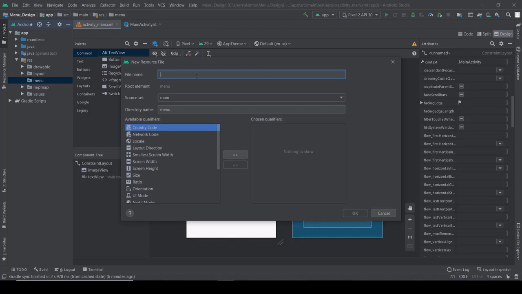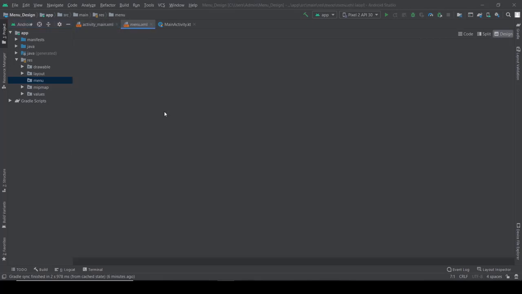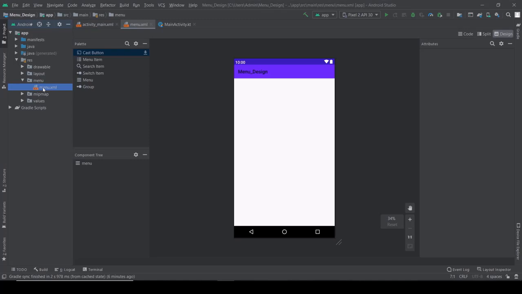Give some name for your resource. I've given it the name menu. Leave the other settings at default and just click OK. Once you click OK, you can see your menu XML file created. Initially there is an action bar, and the action bar shows the menu design. Okay guys, we successfully made one activity for the menu. How to add some items inside the menu? Let me show you.